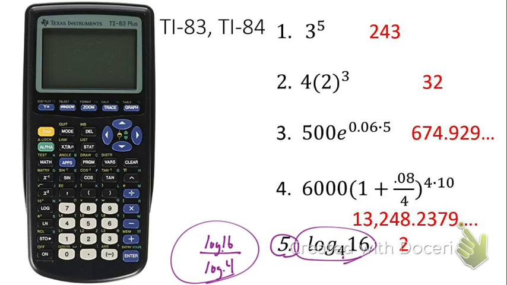Now, the log button happens to be right there. So you type in log, and it should come up with a parenthesis, 16, parenthesis, divided by, then log, parenthesis, 4, parenthesis, hit equals, and you should end up with 2. All right? Now, you should end up with all these numbers in red if you plug them in correctly.